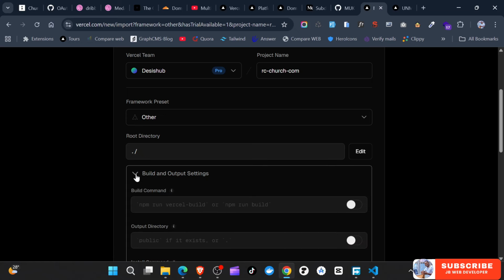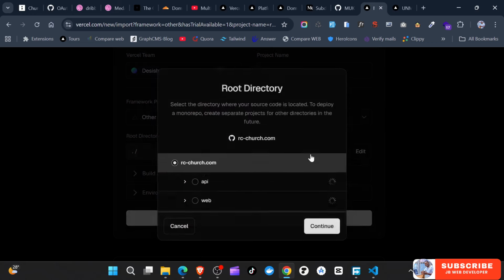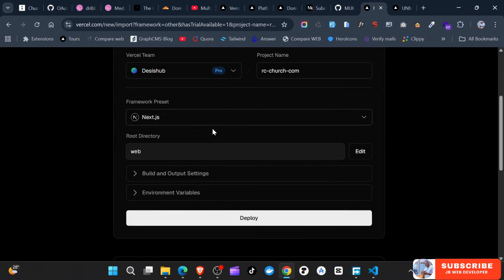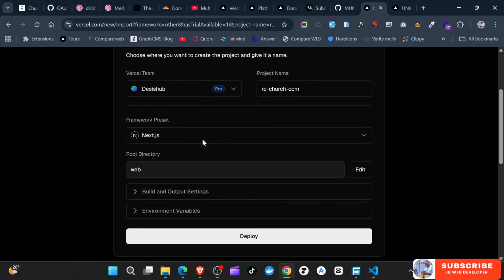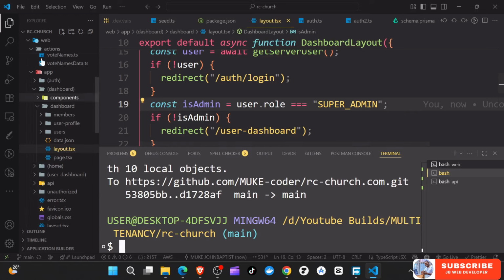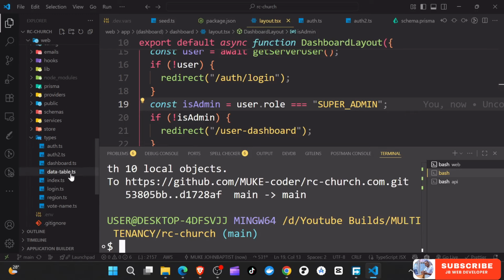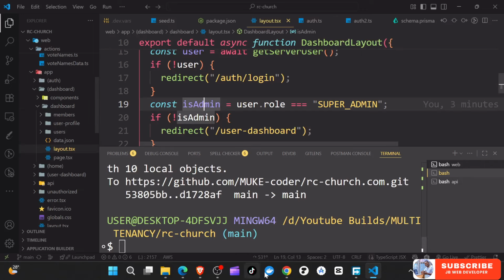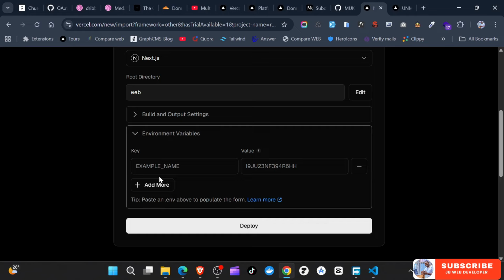Actually, you can just go here. I think you can edit this. So yeah, this is nice actually. So you can just see the root directory here, you can just change it to web. And just say continue. So you can see now the root has changed to web, and add the environmental variables. I'm just going to go ahead and add the variables that we have on the web. Okay, just copy everything across here. I'm just going to go ahead and add these variables.